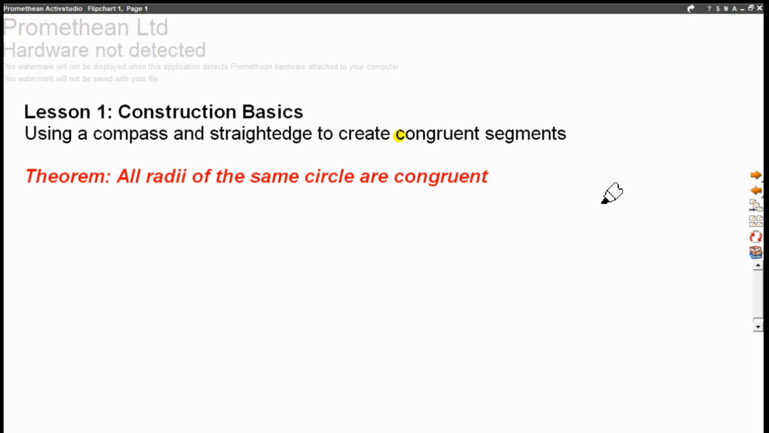And congruent segments, you should have learned this word already, means that they are segments that are the same length, so they have the same measure. Also, you could think that they are the same exact size. So we are going to use a compass and a straight edge to create congruent segments. And we're actually relying on a theorem to do this.